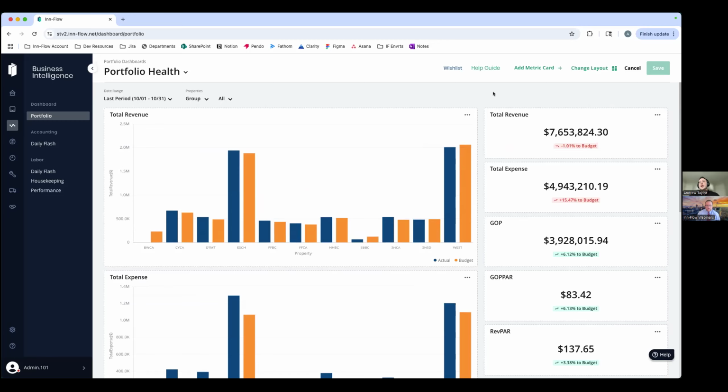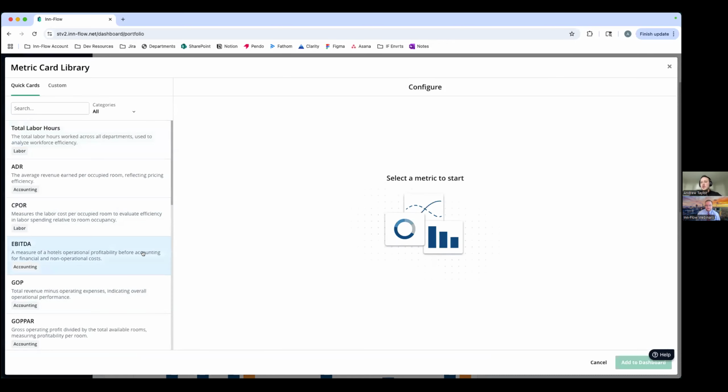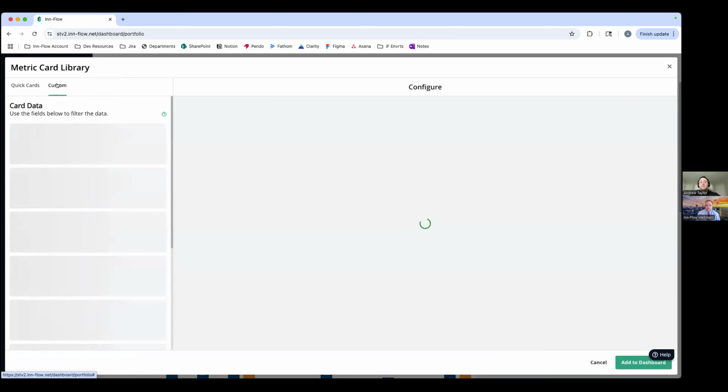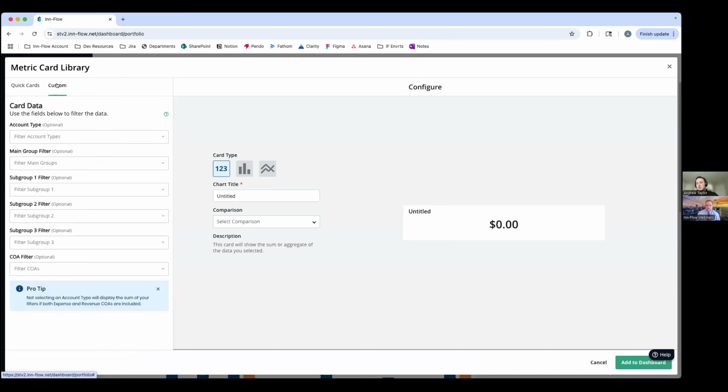And then once we're happy with how we have that organized, we can also add additional metric cards. So if I click on add metric card, I get the metric card library. And so we have 2 tabs. We have quick metrics, which are like semi-baked metrics that you can then configure and visualize however you see fit. And then we also have a completely customizable metric card builder.